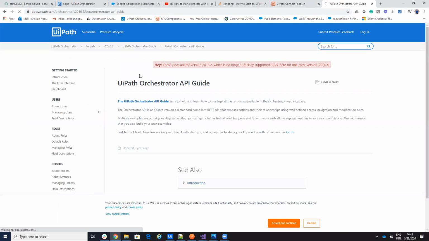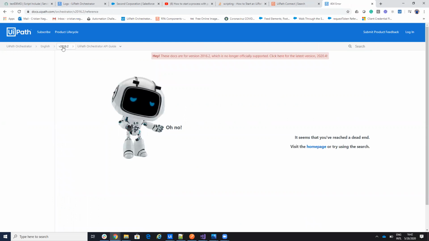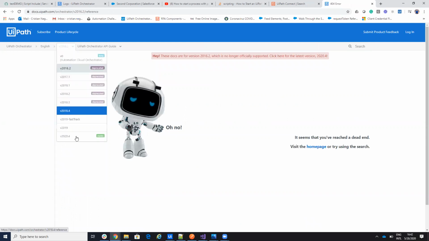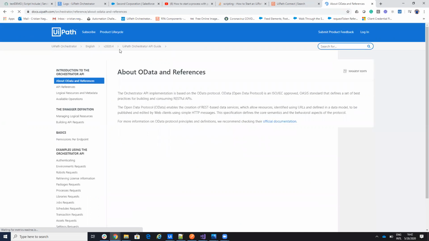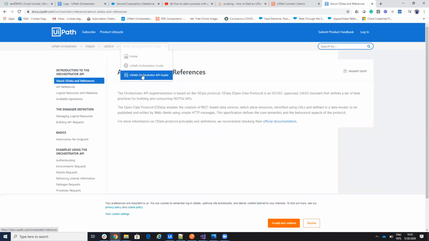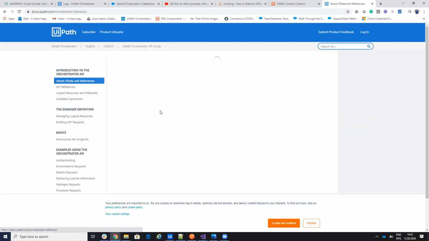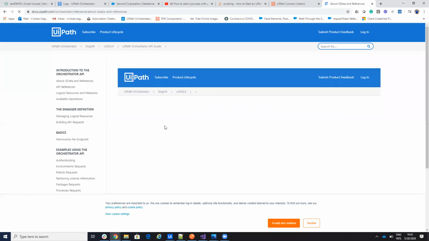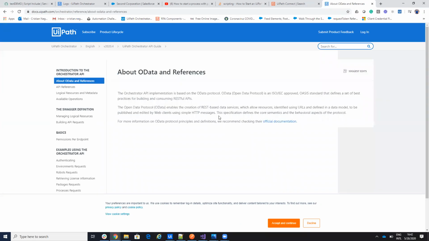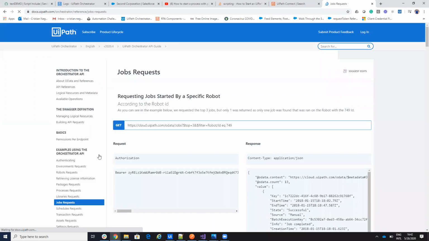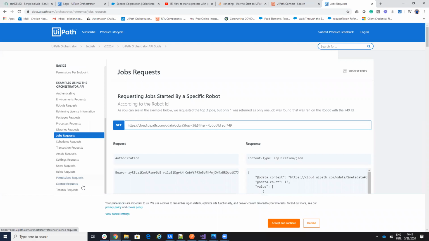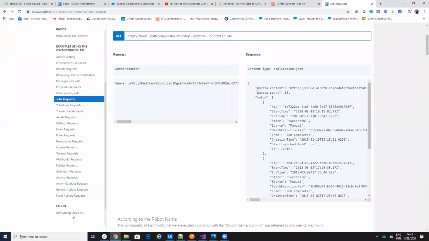UiPath Orchestrator. I have to go to the latest version, this one, and you will have all the details here. So all the commands are from here. Nothing is hard coded, but you will find all the code here: how to start the jobs, how to do a job request, how to do everything, how to get your IDs and so on. So all the commands are here.